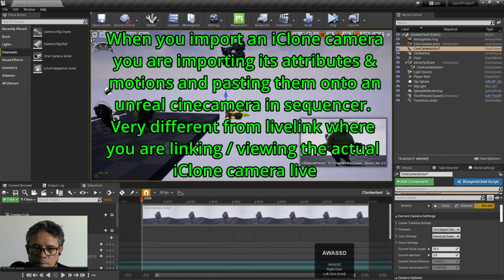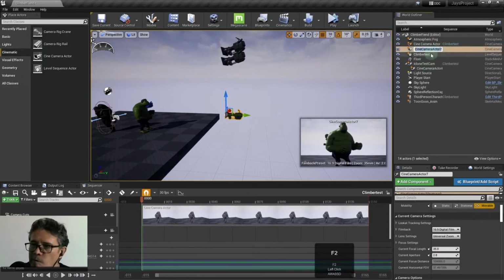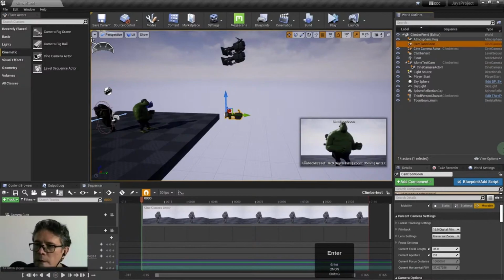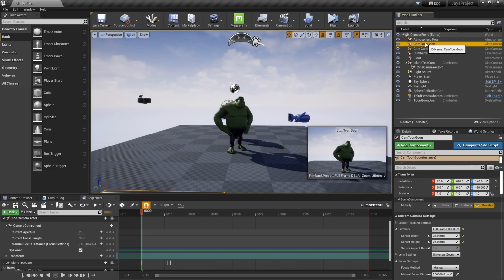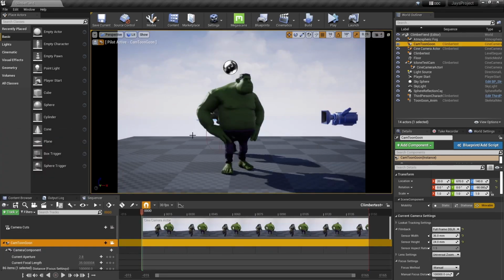All right. So I need to, let's just rename this. And then I'm going to add it to the sequencer, because I just need to do that. Add camera toon.